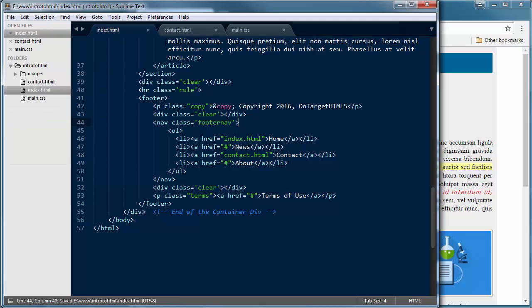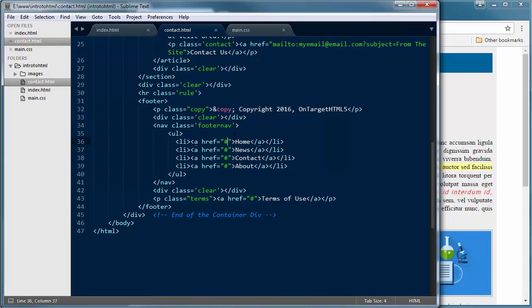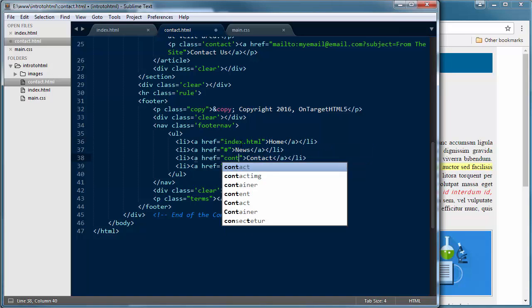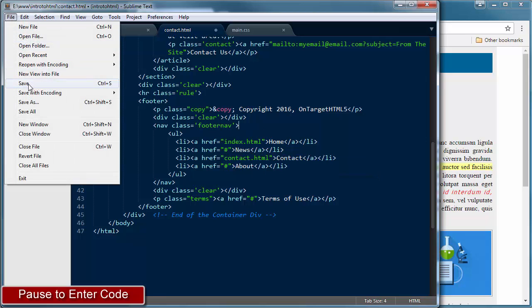And I want you to do the same thing with your contact page. I want you to go to the contact page, go down into the footer, change that to index.html for the home page, and contact.html for the contact page. And now your footer navigation is set up based on the pages that we have built.